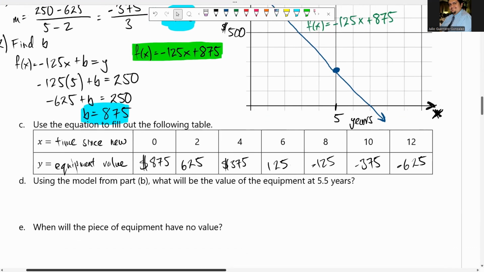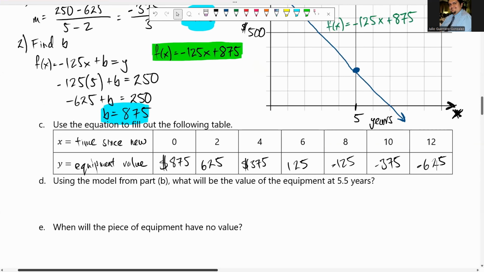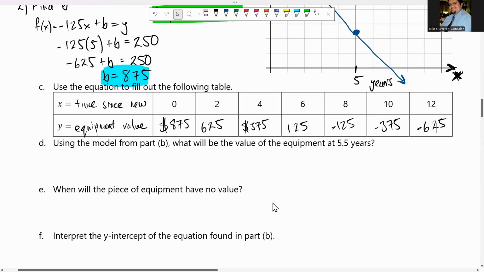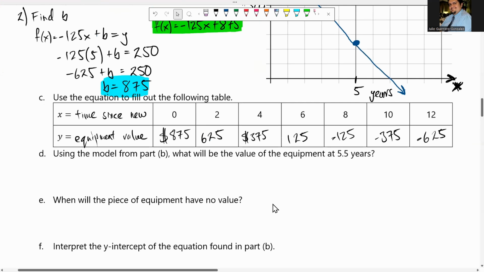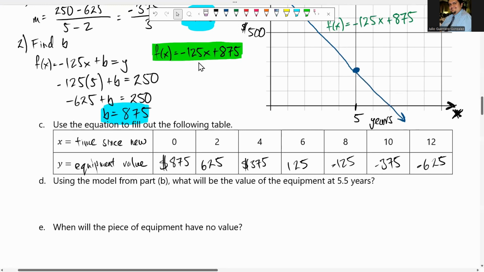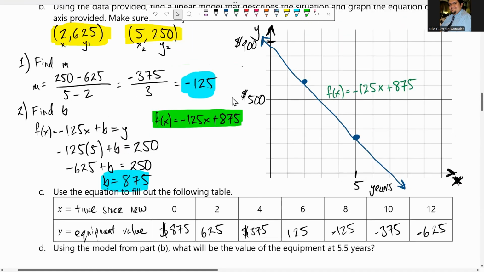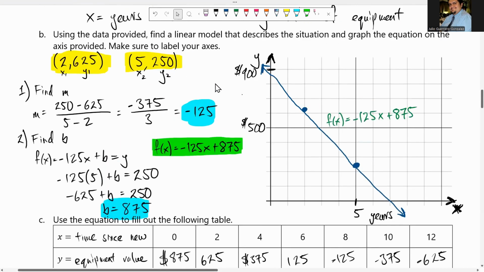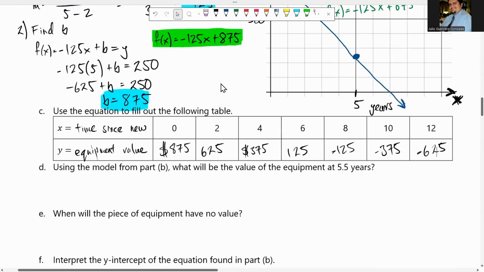Moving right along, let me center this again. Bam. Okay. I want to use the model that we found in B. So I want to use that equation that's in green right there. I want to use it to try to find the value when it's 5.5 years old. We know how much it's going to cost at 5 years exactly. That, according to our thing, is supposed to be $250. Yeah? Okay. But I want to do it when the age of the equipment is 5.5.